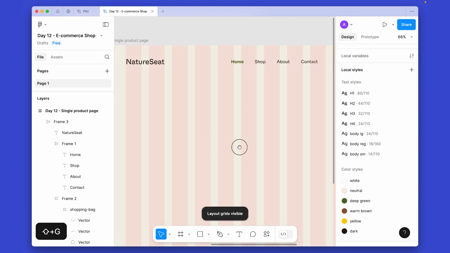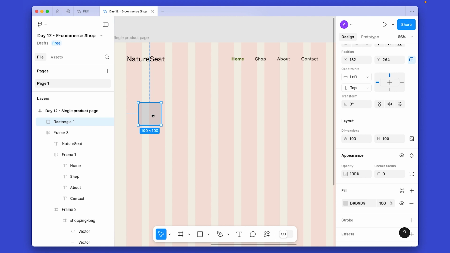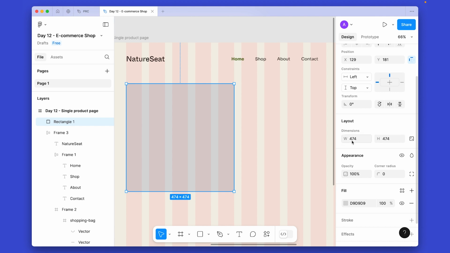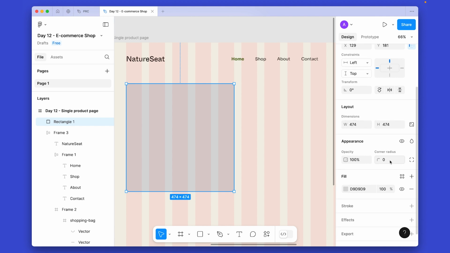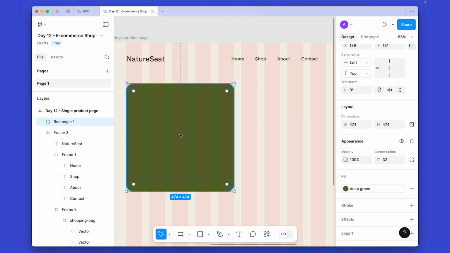Turn on grid by shift G and select rectangle tool by pressing R key on the keyboard and click, 100 by 100 rectangle created. Now press shift and let's make this 5 column long, so 474 by 474. Okay, let's make it 32 pixel round. For the color we will be using this deep green, and let's leave it for now.